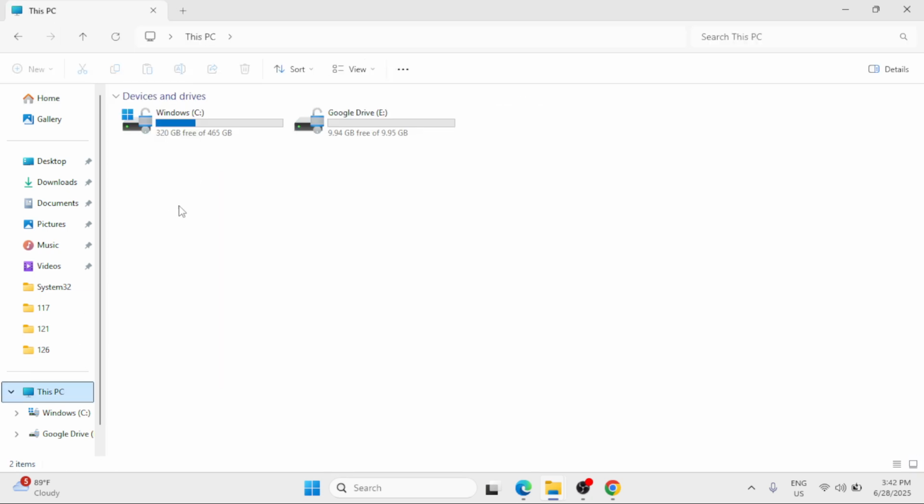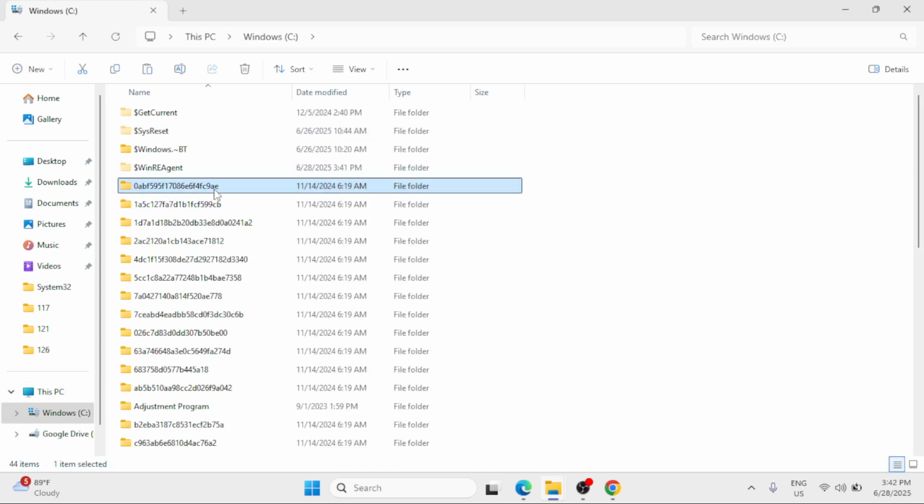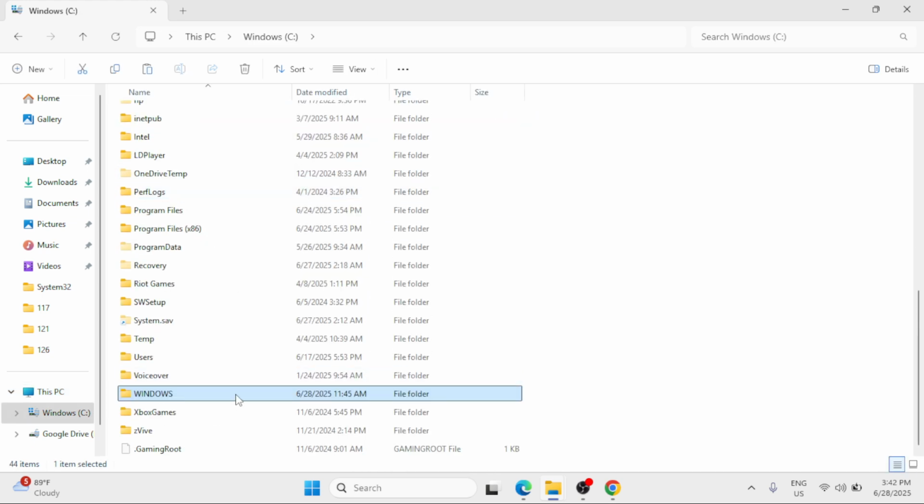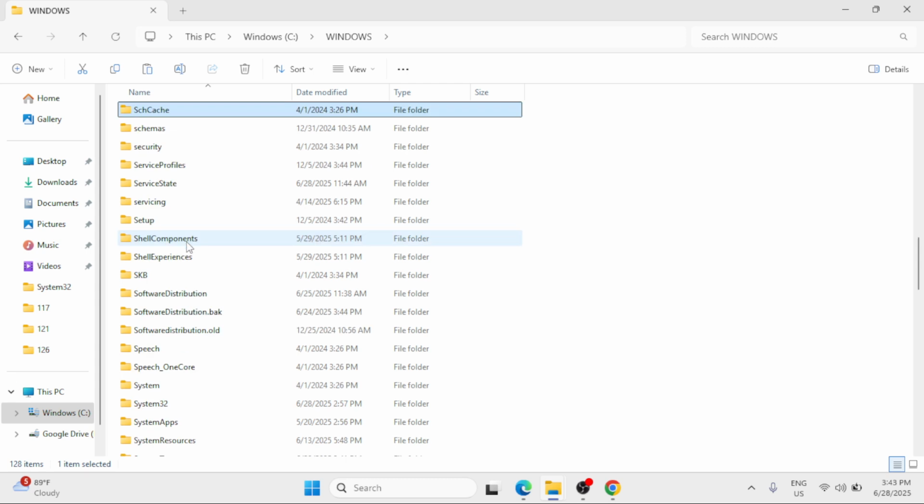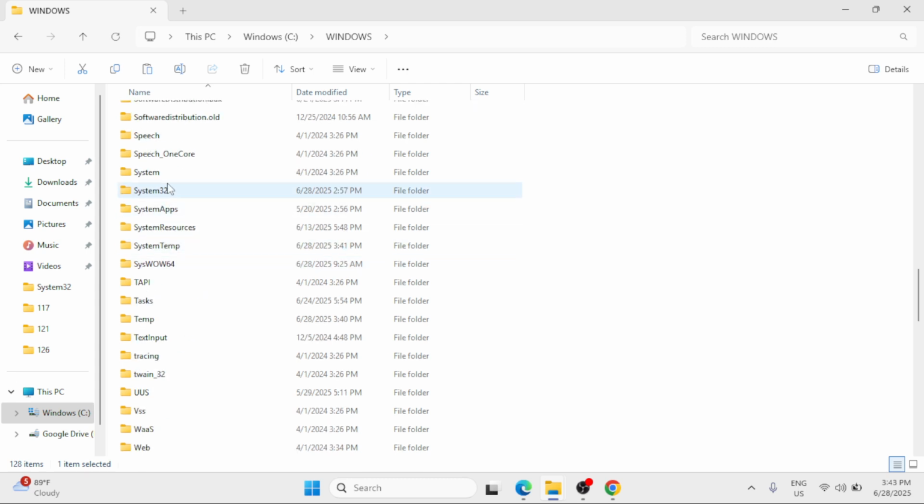Go to This PC on the left pane. Double click on the Windows C drive. Scroll down to the Windows folder. Locate the System32 folder. If you are on 64-bit Windows, go to System32. If you are on 32-bit, you have to go to SysWOW64.